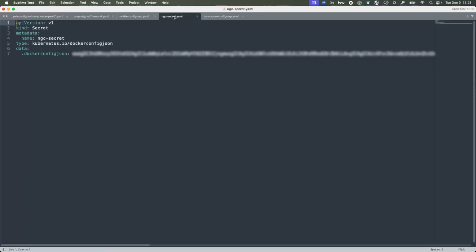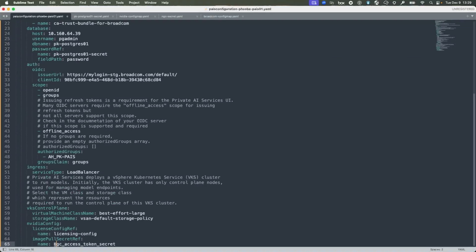And then we need the token secret. So I have that as well here. I have a secret and a metadata. I just call it ngc-secret, and I have the token in here. So that I will move it, and I'll refer to that secret in this paste configuration file. So this should be it for our paste configuration files, and I will save this. Now we are ready to apply all these files to the namespace.